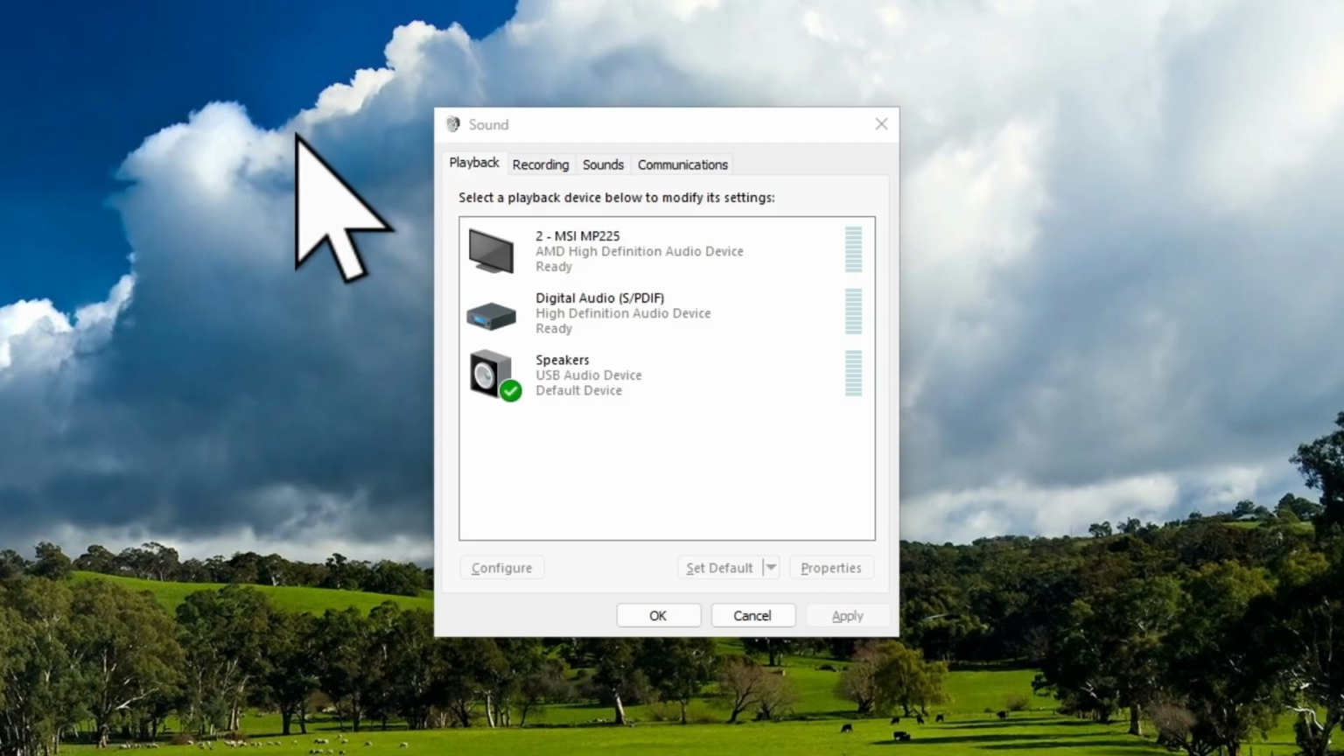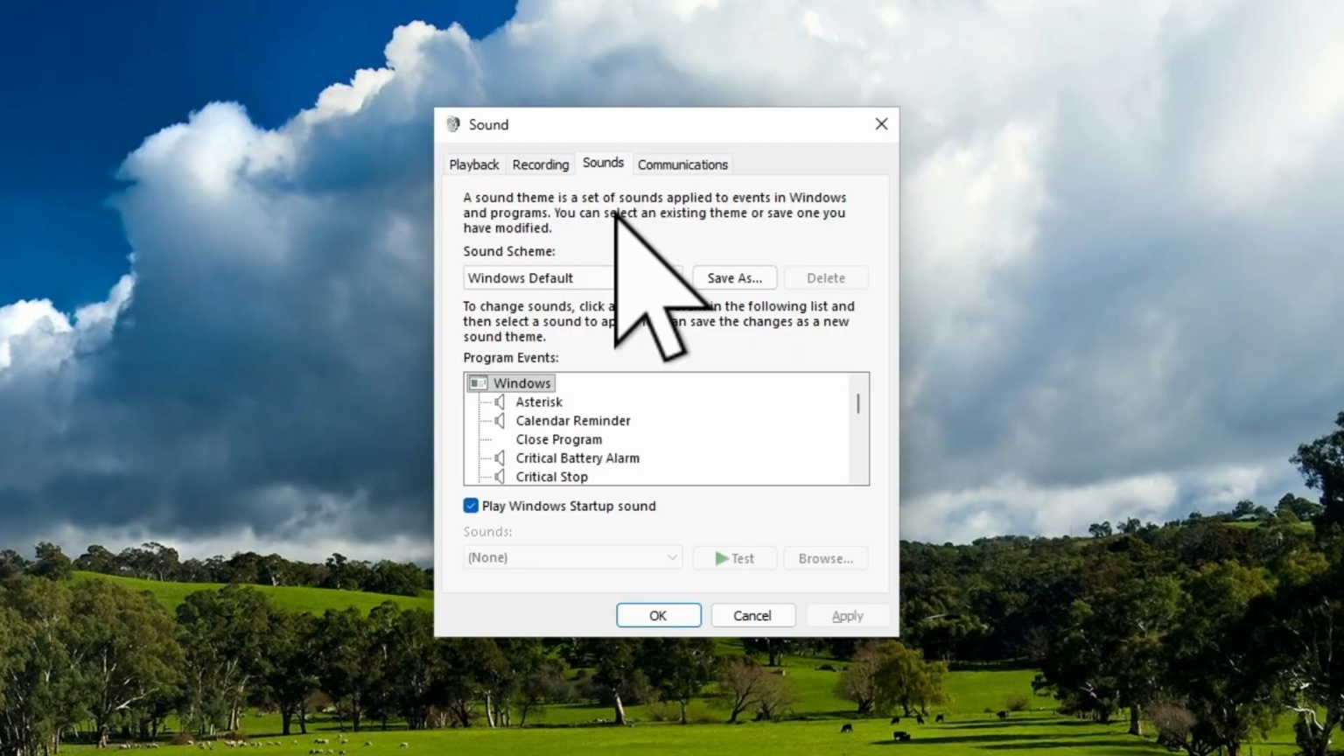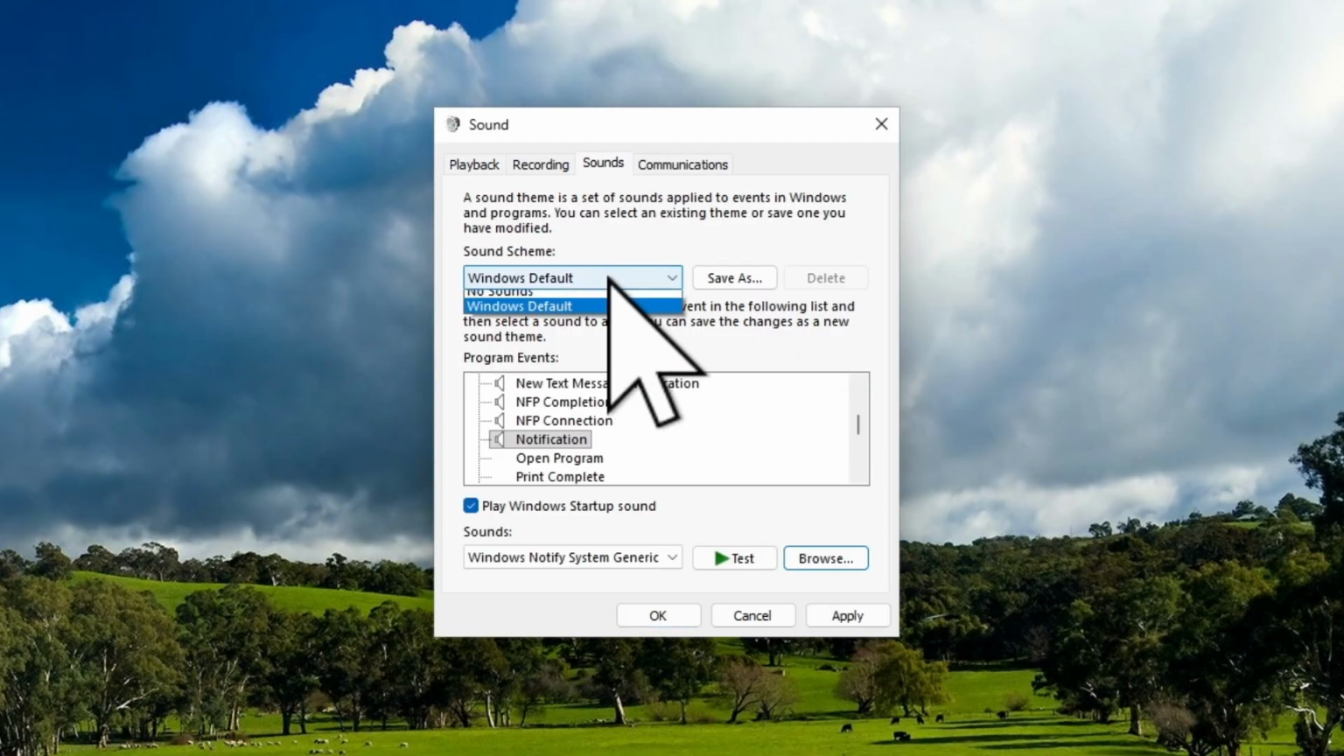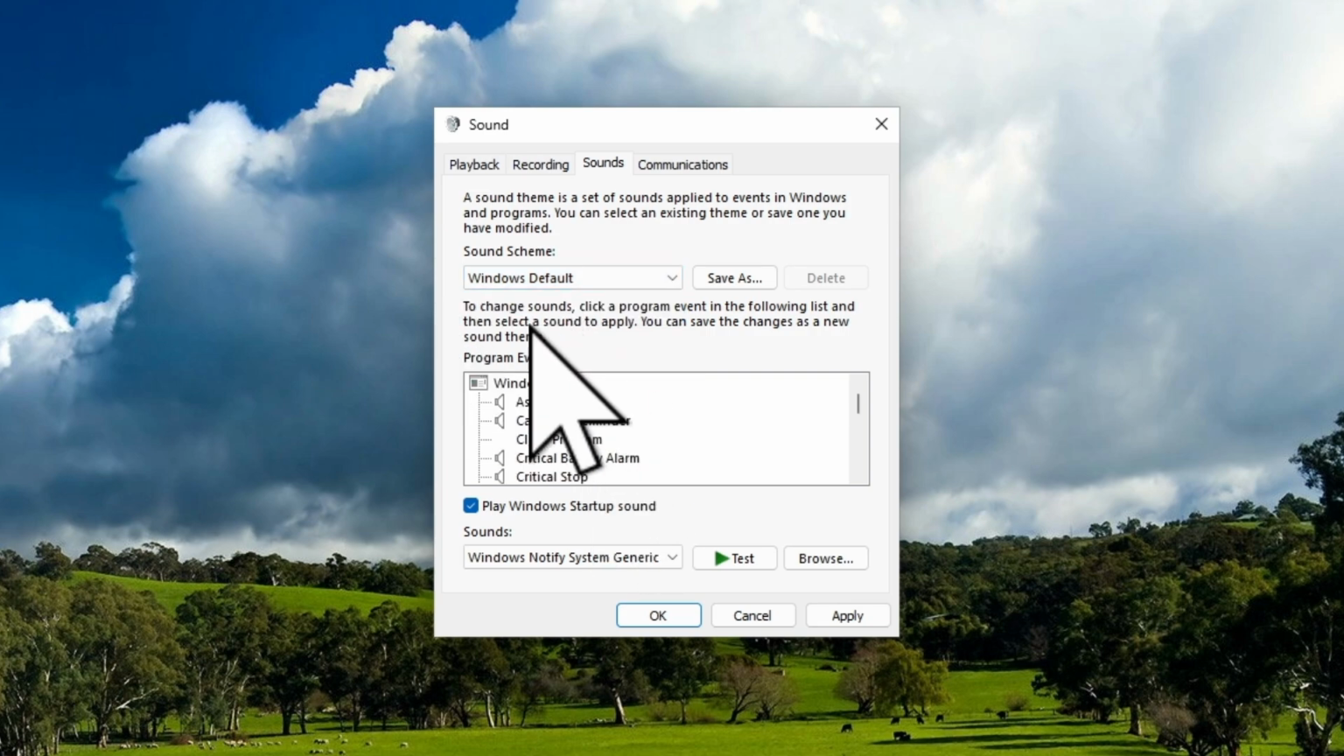After here we can simply look into the Sounds section and click on the Sound Scheme, and you can simply select No Sound or the Windows Default option. You can simply select the Windows Default option, and in these Program Events you can select any of your needs. Like I want to change the notification sound.